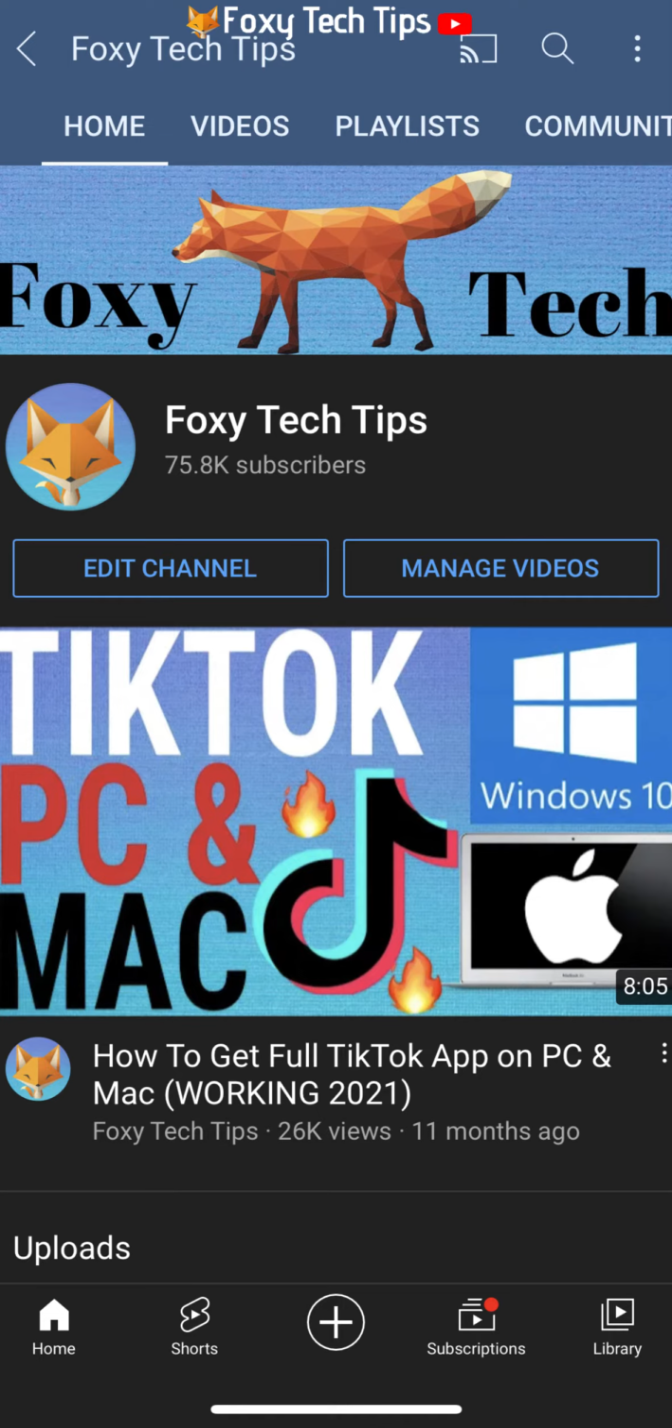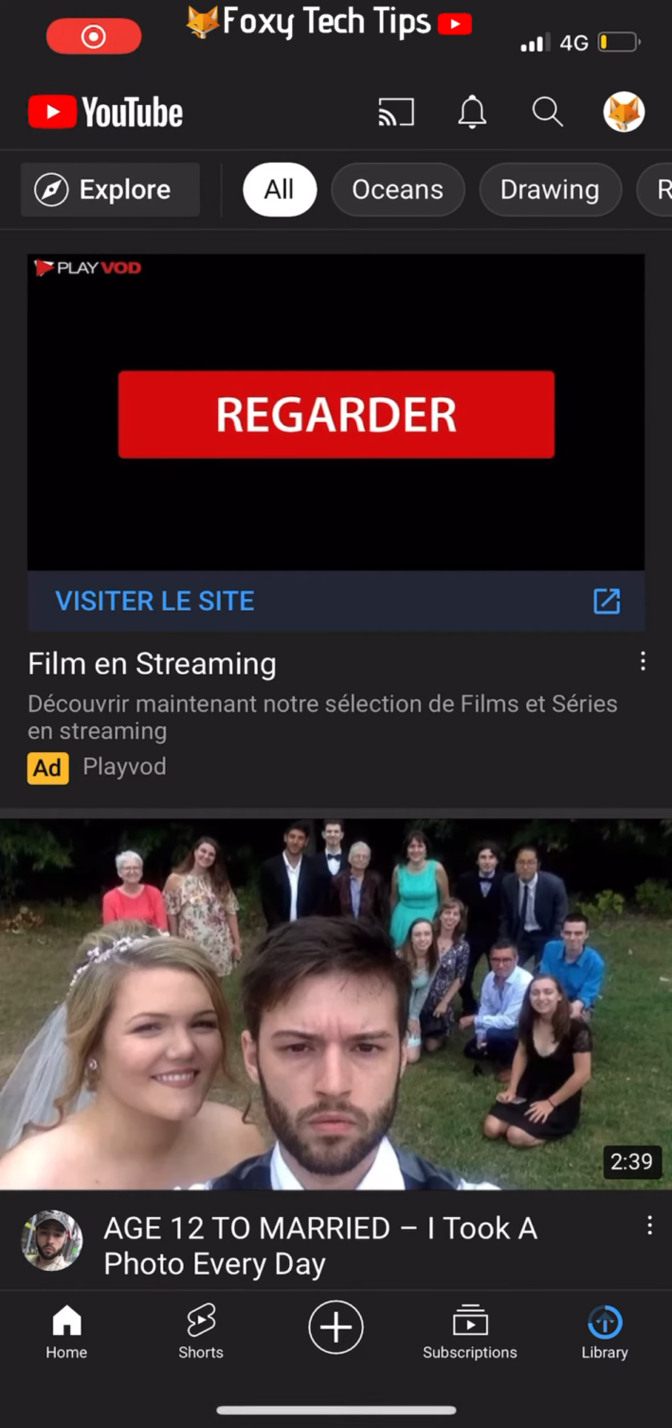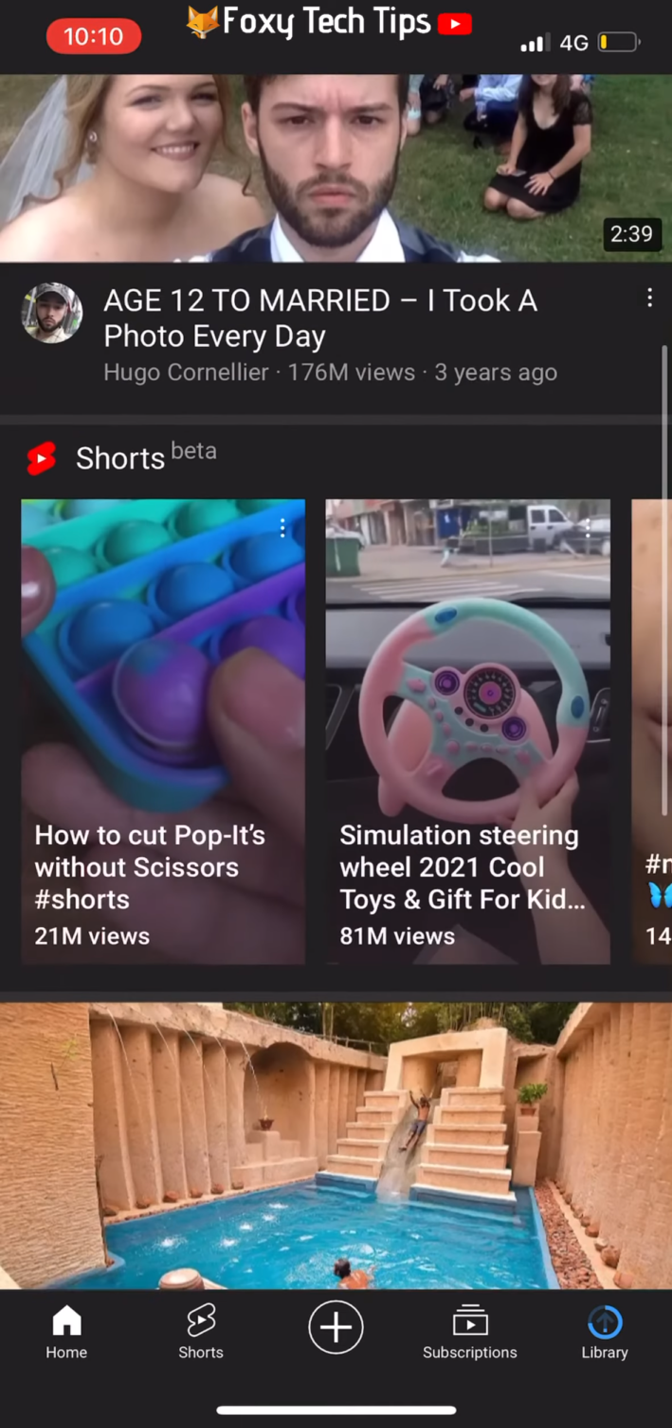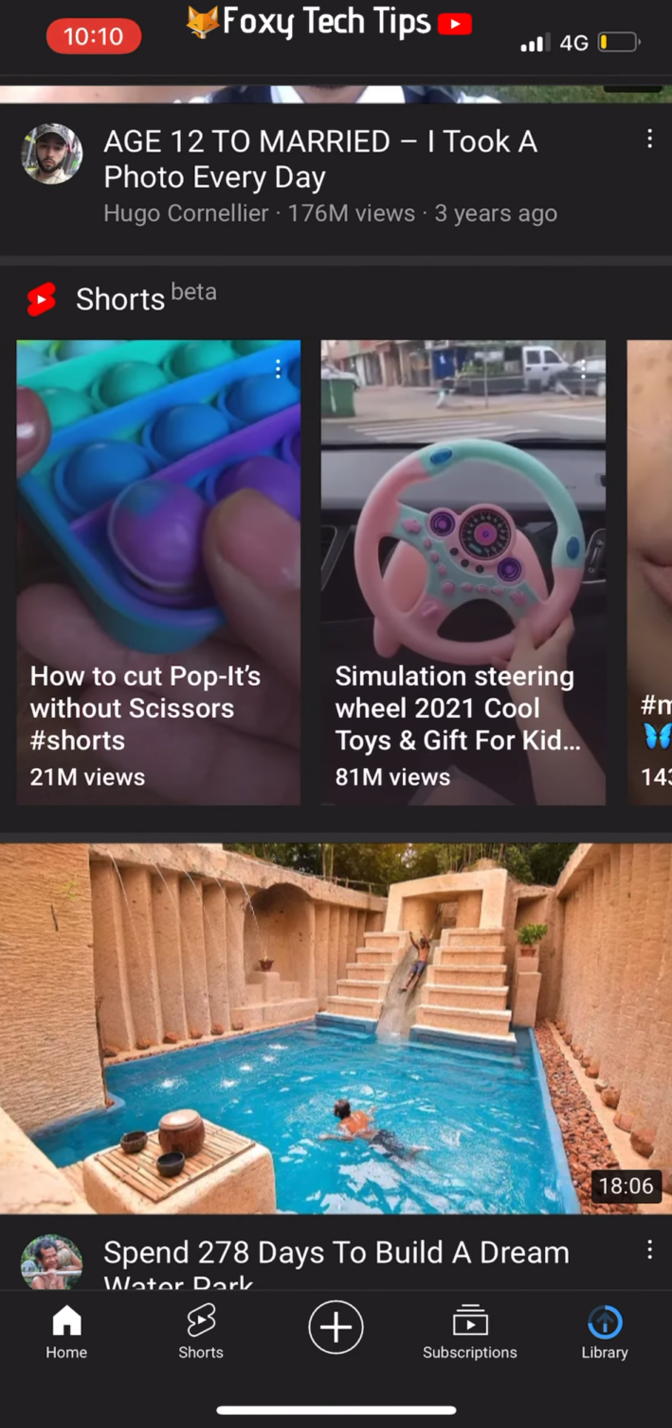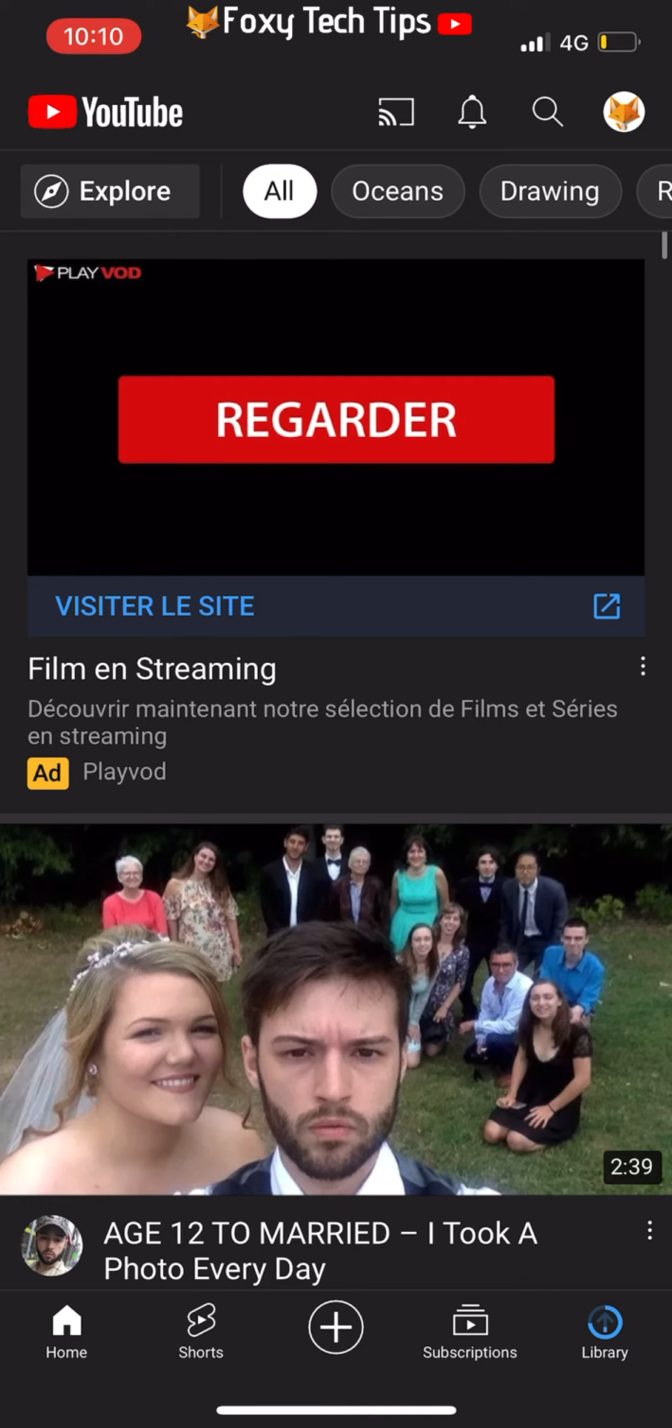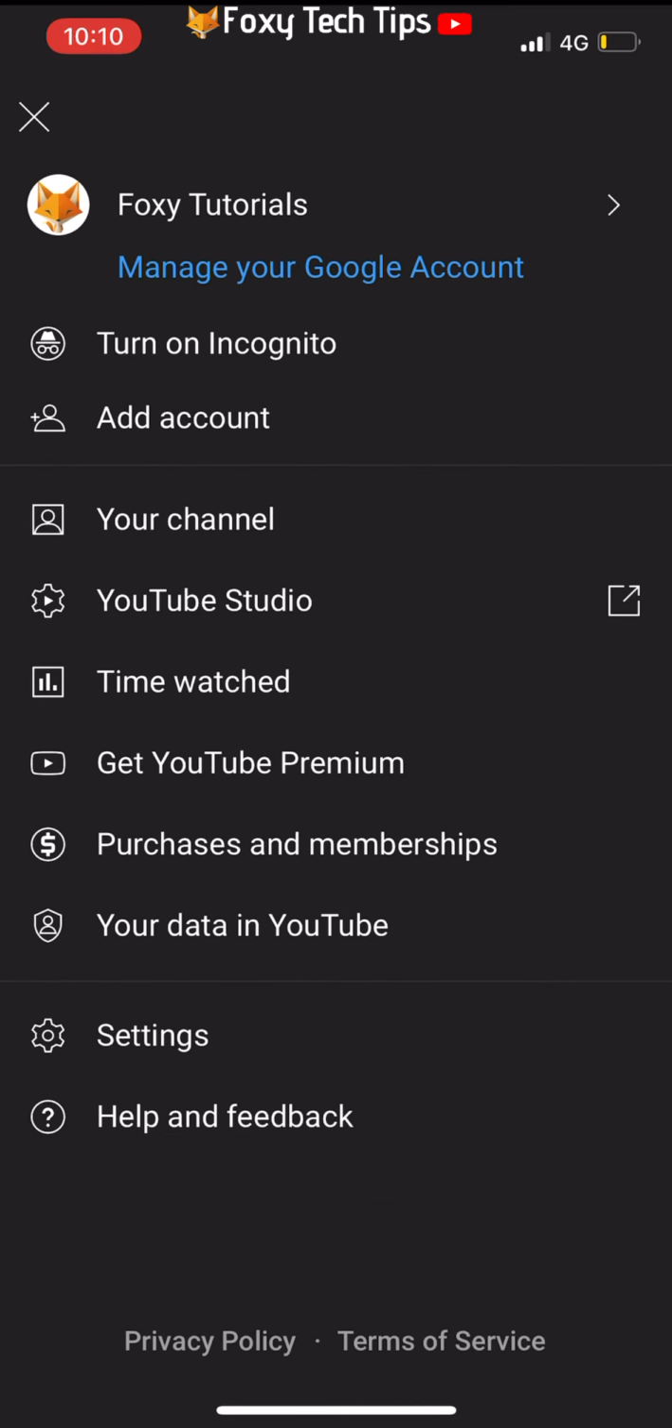Start by opening the YouTube app and making sure you are signed in to your account. Tap your profile icon from the top right of the screen. Select Get YouTube Premium from the pop-up menu.